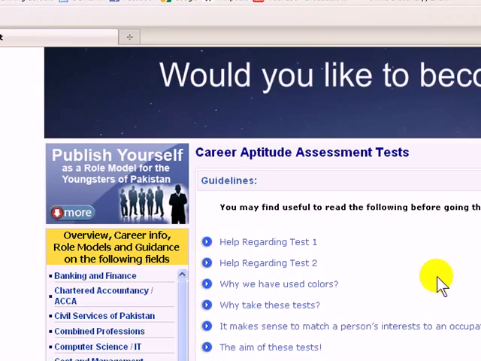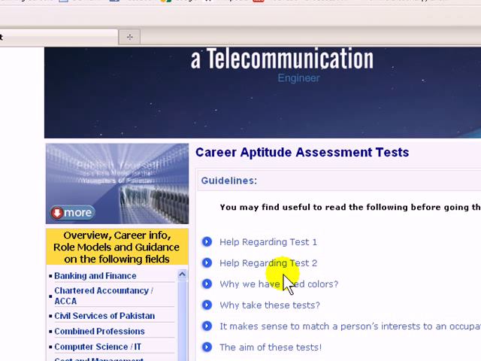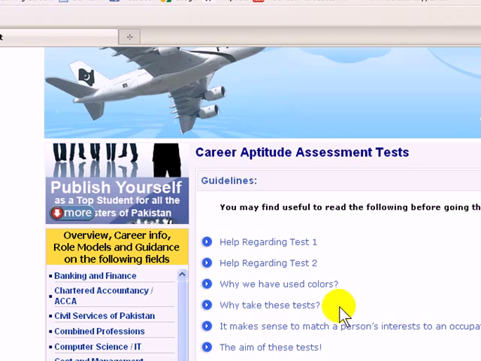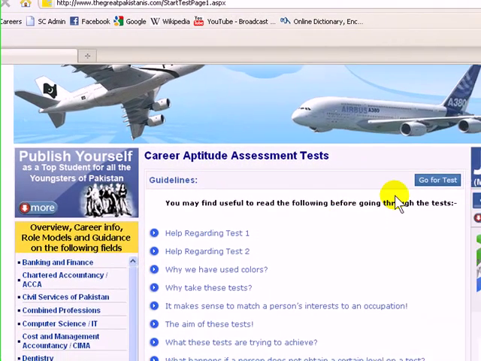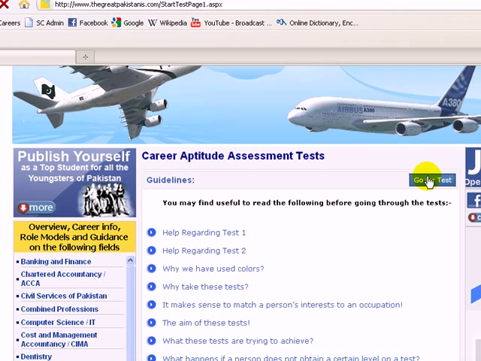This is a complete help section. These are all hyperlinks. You can see help regarding test 1, help regarding test 2, why we have used colors, why take these tests. Well, it's valuable information. Right now we are going to go for the test.